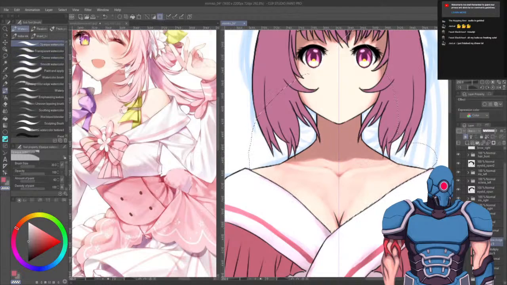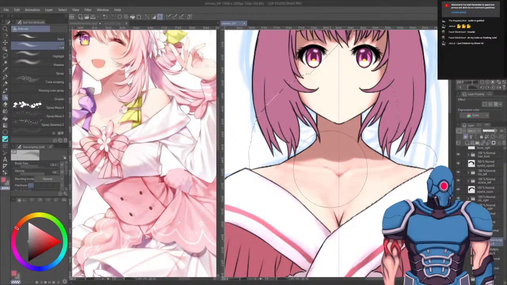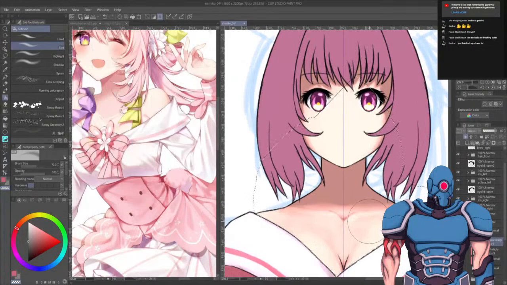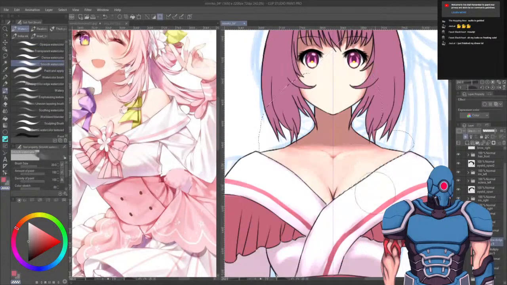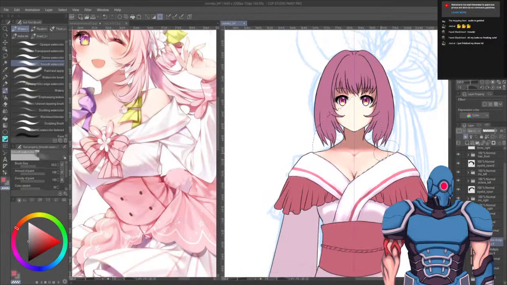I should use a softer brush for this. Let's try the airbrush. There. Yeah. Just to get rid of the uneven paint, let's use this blending brush called Smooth Watercolor. Blend over the uneven areas. Get rid of all the lumps. And we have our chest.